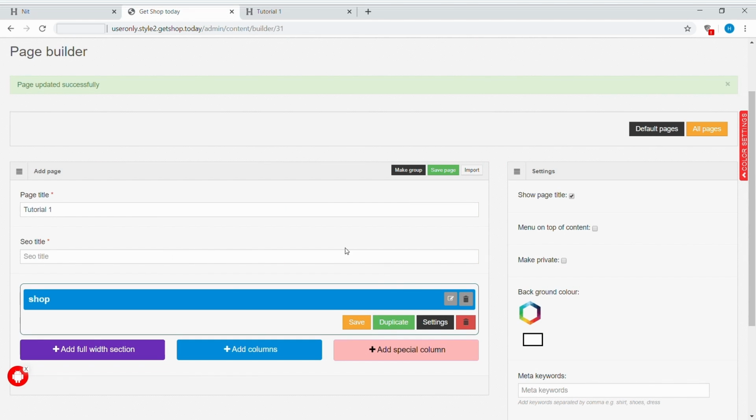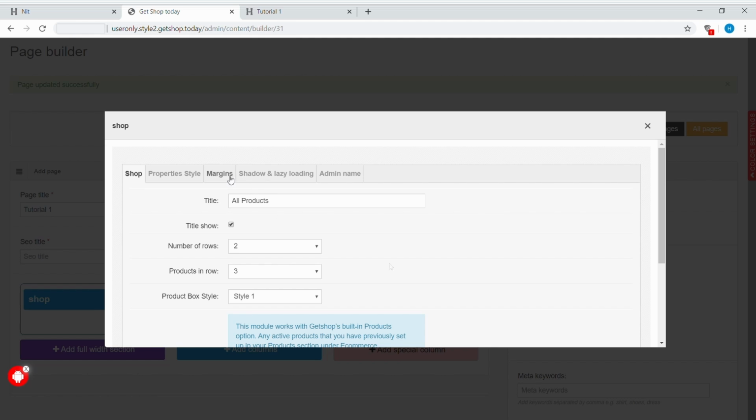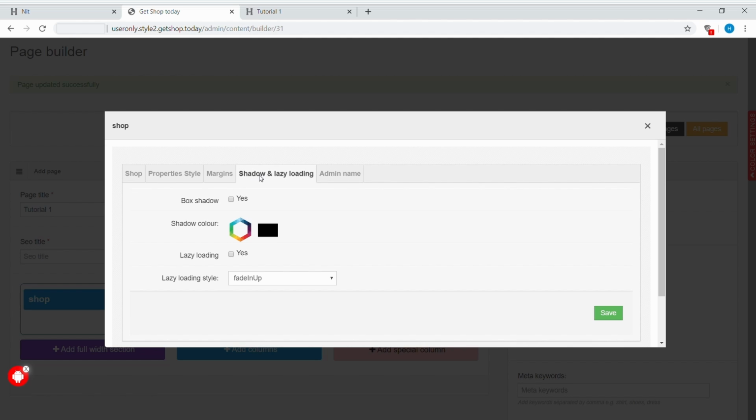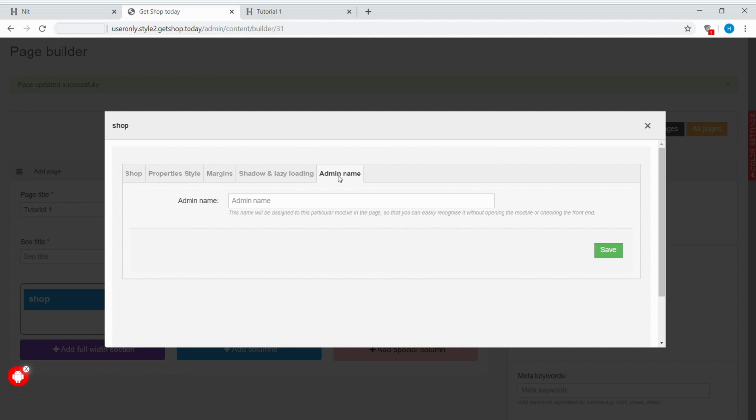Also here in the admin panel, you can see many other useful functions such as margin and lazy loading, admin name and others. I hope this tutorial has given you an overall idea of how the Shop module works in Getshop Today.